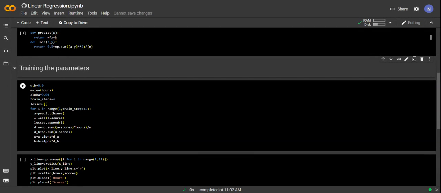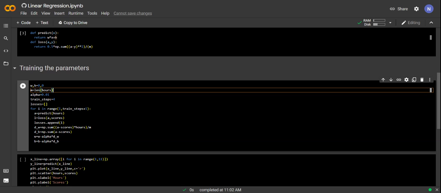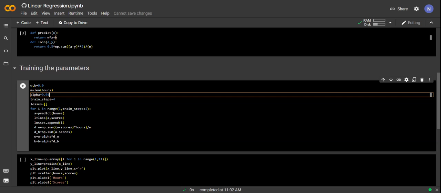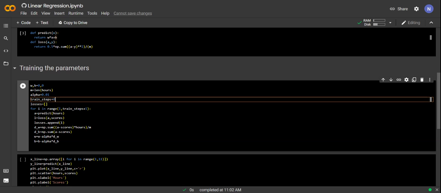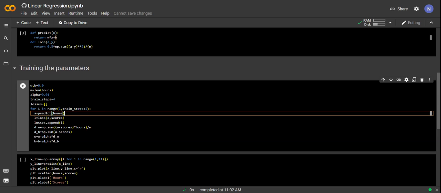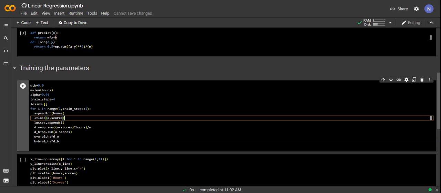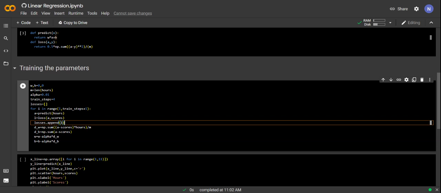And now to begin the training, we initialize W and B, the weights and biases, to be 0. M is the number of training examples. Alpha is the learning rate. We train for 4 steps first, and here we have an array of the predictions called A. So we calculate the loss. After that, we append it to store it in the form of a list.